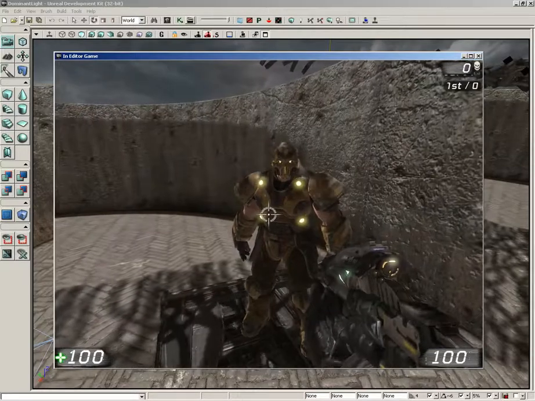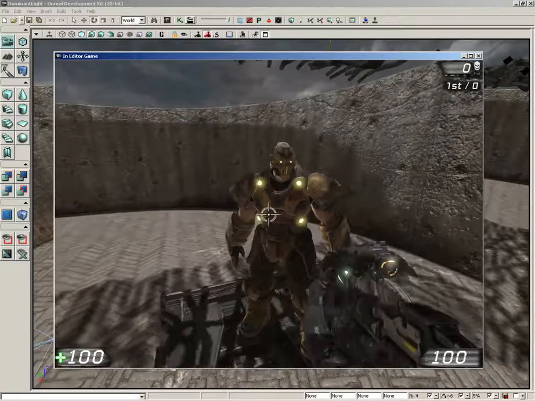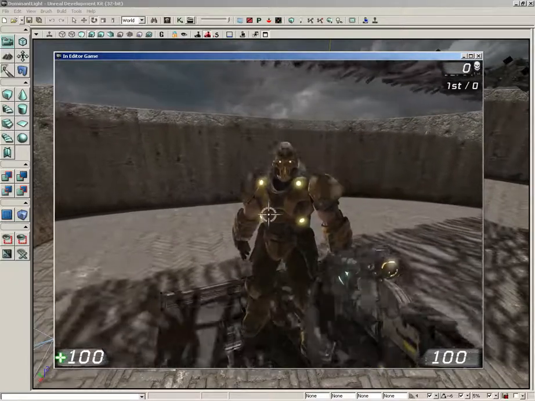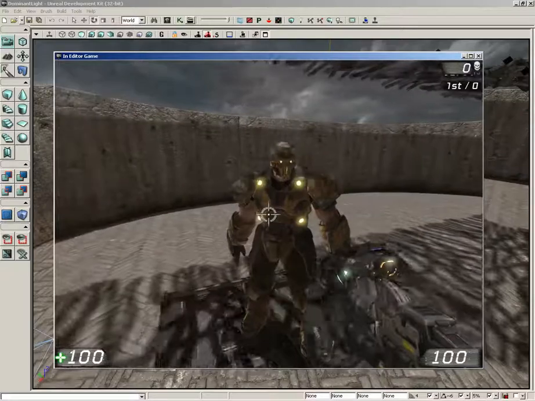That doesn't mean you have to only have one in your level. If you can block out surfaces from one dominant light, you could potentially add another one. Just make sure that no two dominant lights are ever affecting the same surface.